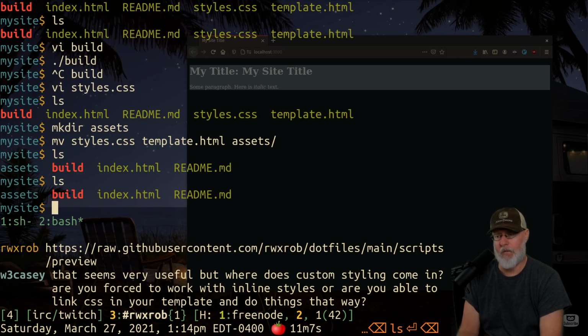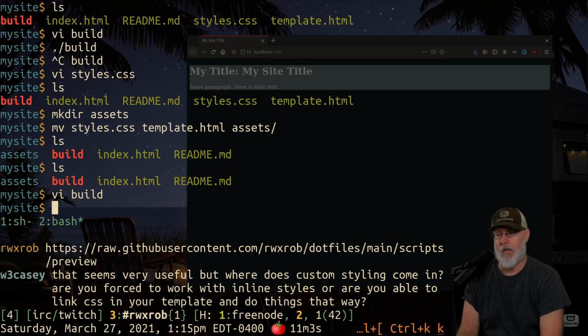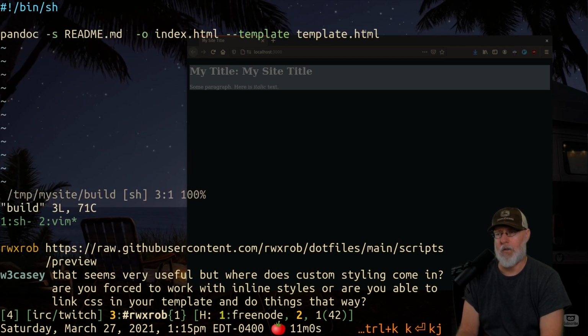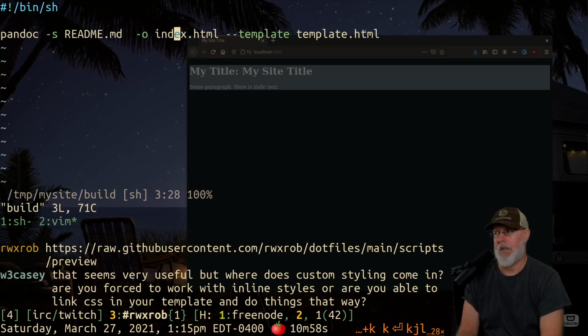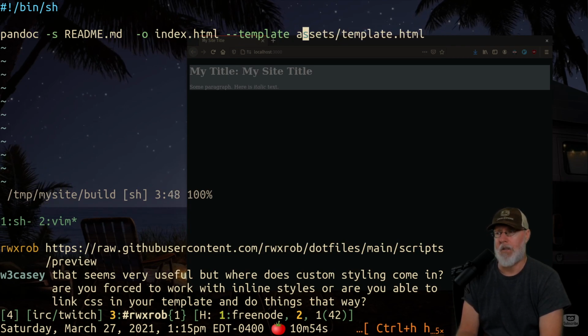And so then what? Now I have to change my build script. The build script needs to be run from the top level, and we'll make the template assets/template.